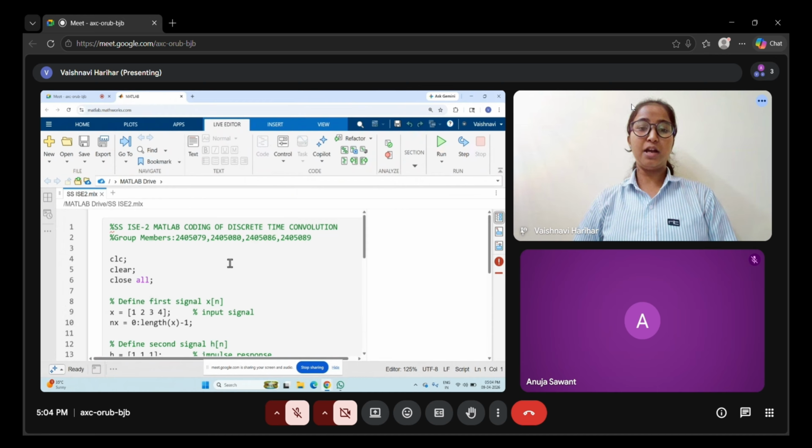Here I am going to explain the convolution of discrete time signals, which is an important concept of signals and systems, used for describing the output signal when the input signal and impulse response are known.